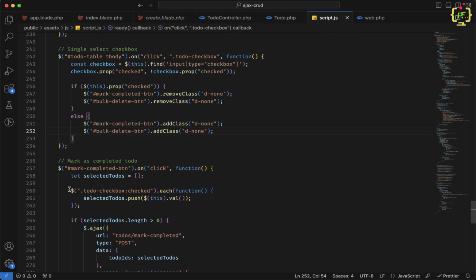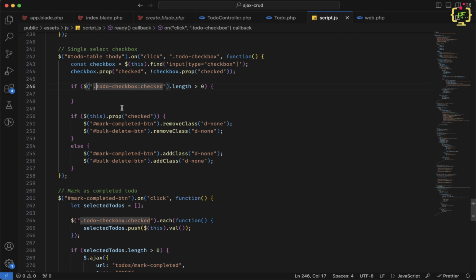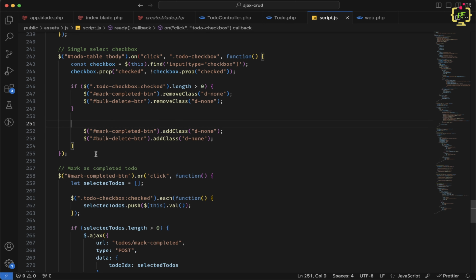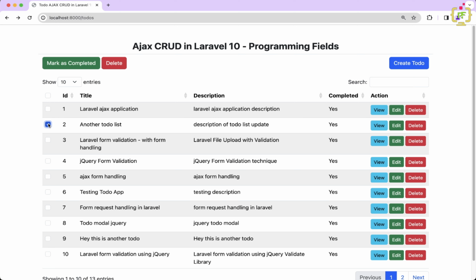So let's add this condition as well. Here we will check the count of selected checkbox and we will add length is greater than 0. If the selected checkbox length is greater than 0, then we will show these buttons, else those buttons will be hidden. Now let's check this. Yes, this is fine. Now in the next step, we have to implement one more functionality.